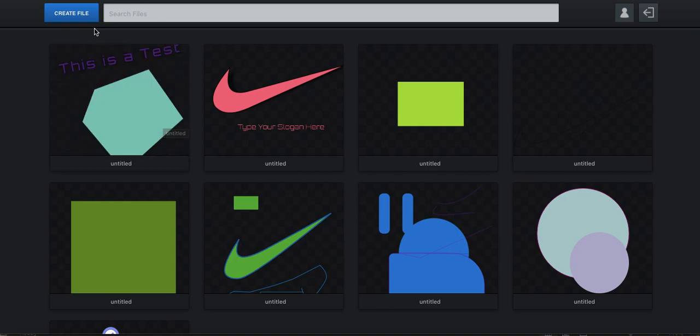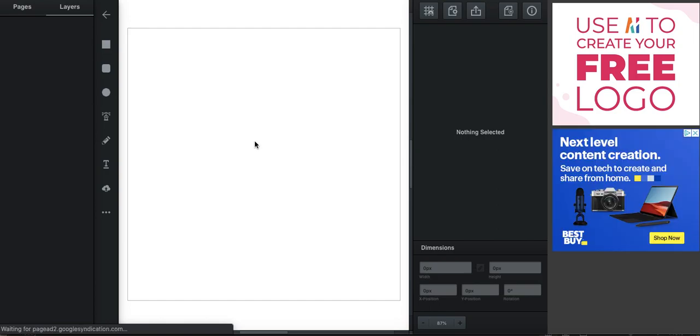So make sure, I'll go to create file here. I'm going to create a new file and I'll show you what it will say if you are not signed in. It won't say it for me because I am signed in, of course, but you will see a little message at the bottom of your screen that says, this is a temporary file, you must log in to save your work. If you see that message, it means you didn't log in and you need to do so if you want it to automatically save. Otherwise, it just won't save at all.